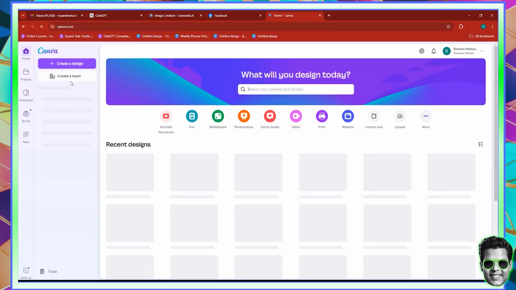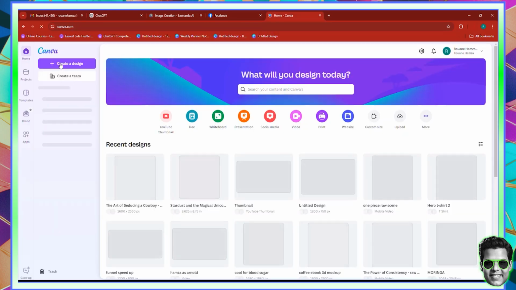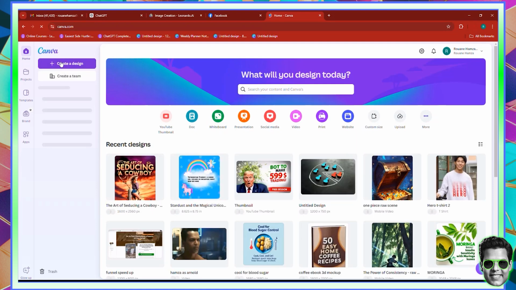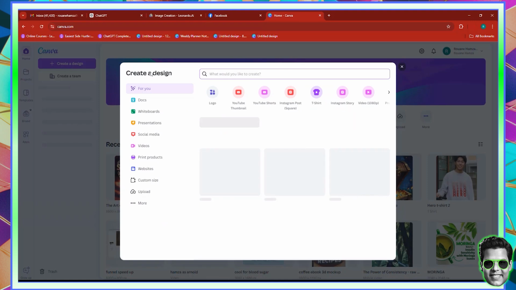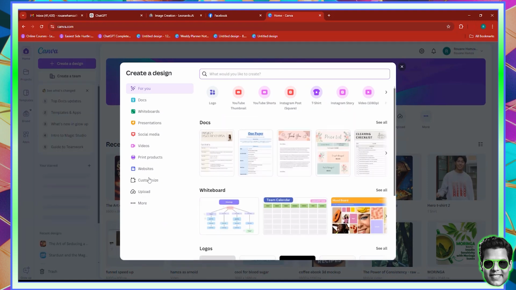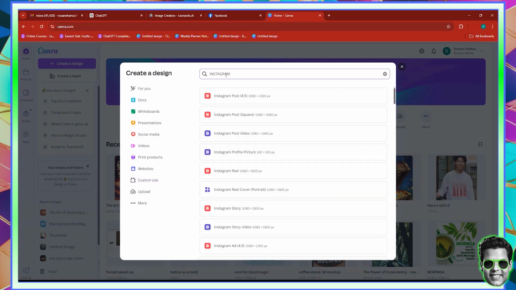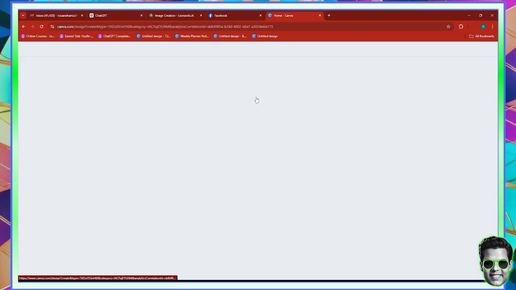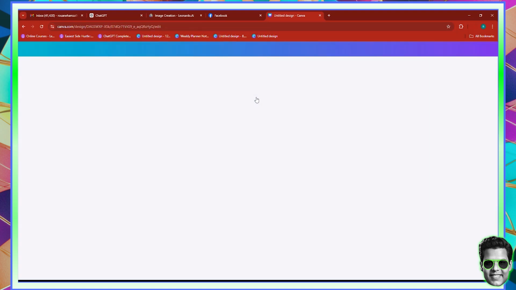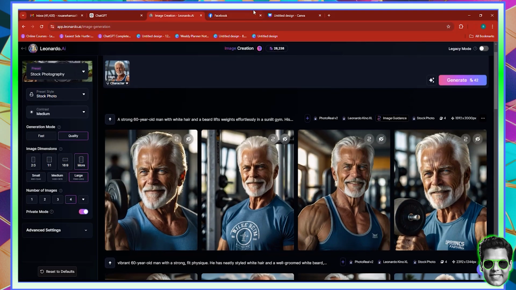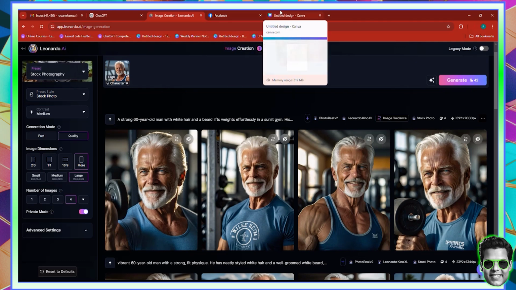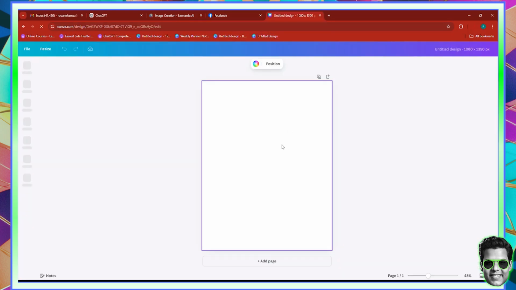Inside of Canva, I will click on create a design. Let me wait a second because it's taking a while. Now I'm going to click on create a design, then go for custom size, or actually, let's go back and look for Instagram. There's a lot of different formats. I'm going to go for this one since that's the one that we have generated. It's the same size that we generated the image at in Leonardo. And all you need to do right now is follow my advice.